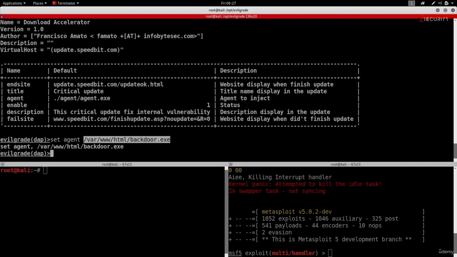The next thing that I want to modify is the endsite, which is the website that will be loaded once the update is successful. Now, I know this will return a not found error. That's why I'm going to change it. You don't have to change it with every module. So again, to change this, we're just going to do set endsite, and I'm just going to set it to just the basic domain, which is speedbit.com.